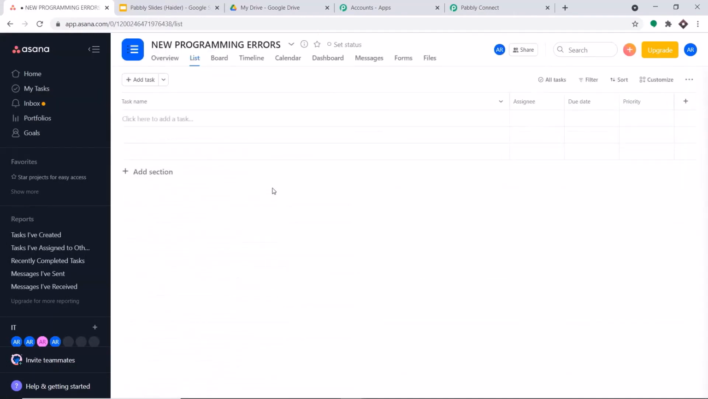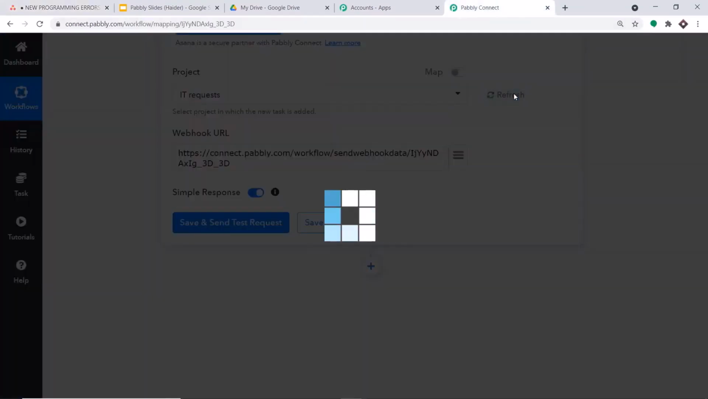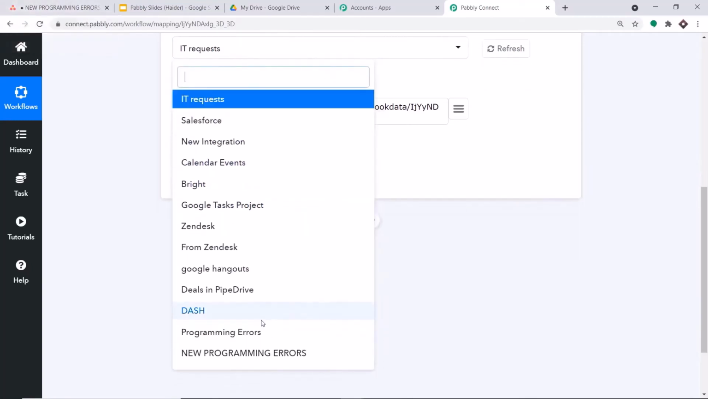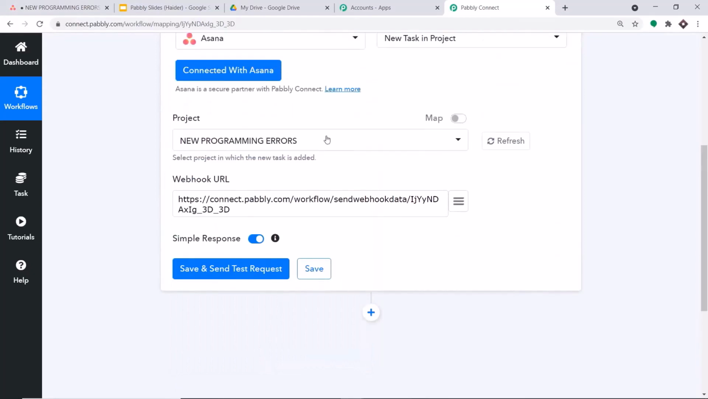Okay, so we have created a new project. So in the usual cases, let me just take you to Pabbly Connect and let me just refresh this. So when I click on refresh, I can expect to find this newly created project, that is New Programming Errors, in the dropdown. Yes, we do have the name, that is a new project, that is New Programming Errors.